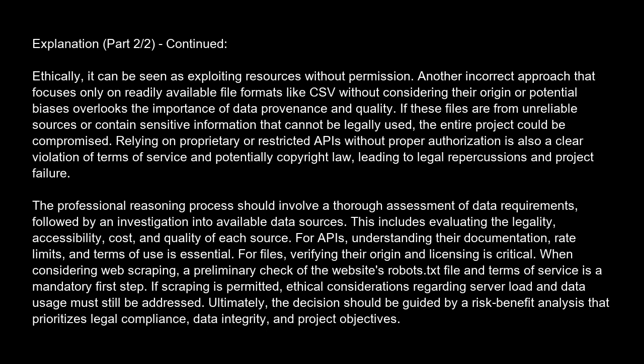The professional reasoning process should involve a thorough assessment of data requirements, followed by an investigation into available data sources. This includes evaluating the legality, accessibility, cost, and quality of each source. For APIs, understanding their documentation, rate limits, and terms of use is essential. For files, verifying their origin and licensing is critical.